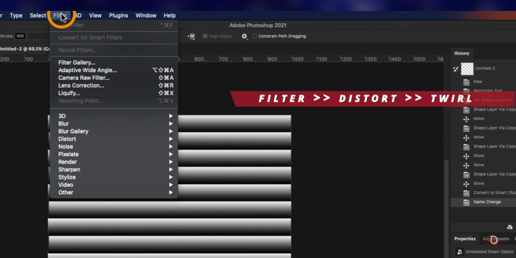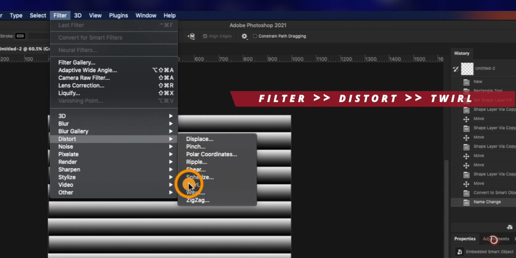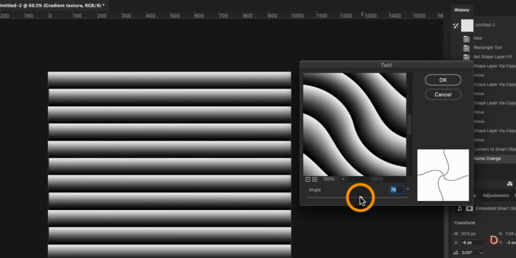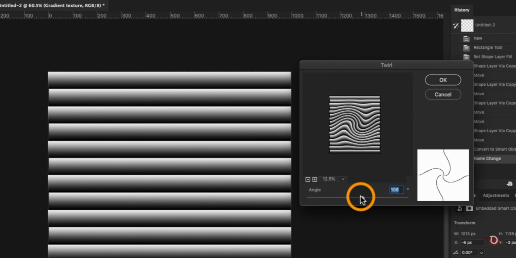Then we go to filter, then distort and click on twirl, and we're gonna change the angle with this slider to give it a look of a ripple. Adjust it according to your preference, and when you are done, hit OK.